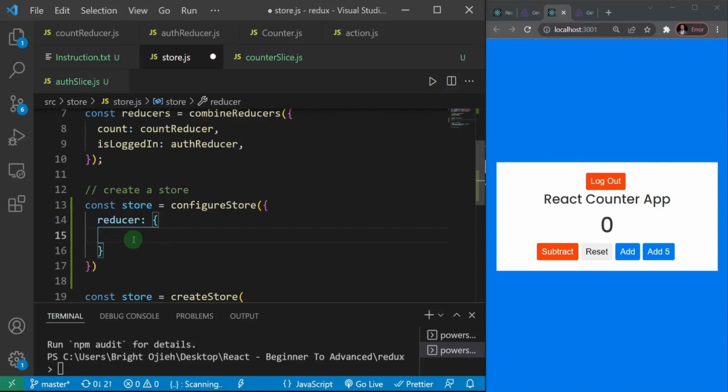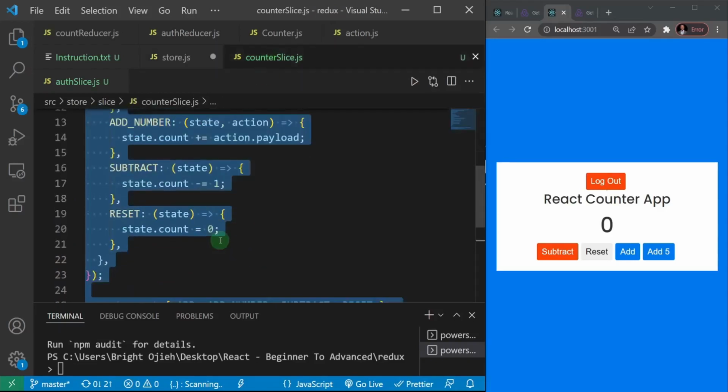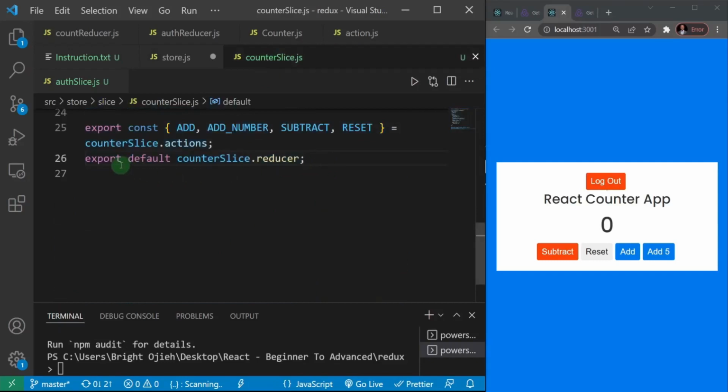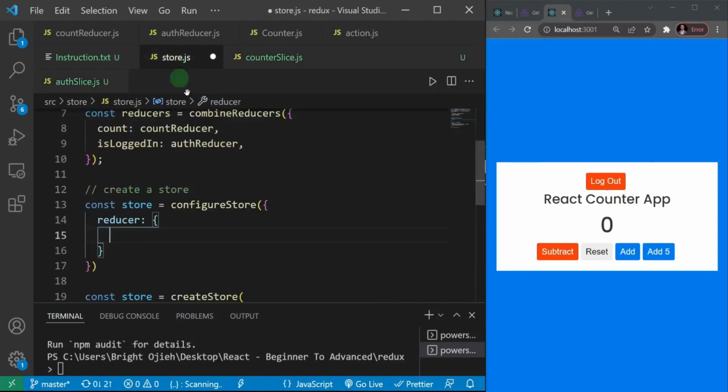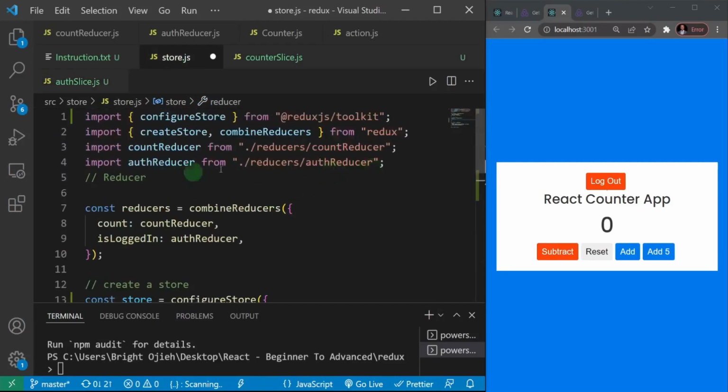Okay, so remember, in our slice folder, we have 2 slices. We have the counter slice, which we exported. You see, we exported the reducer, counterSlice.reducer, and then we also exported the authSlice.reducer. So we've exported the reducers, we can access them anywhere, and we exported them as default exports. Great. So let's come back to our store and import them. And I think at this point I will actually get rid of all of these guys, because we are not using them like that again.